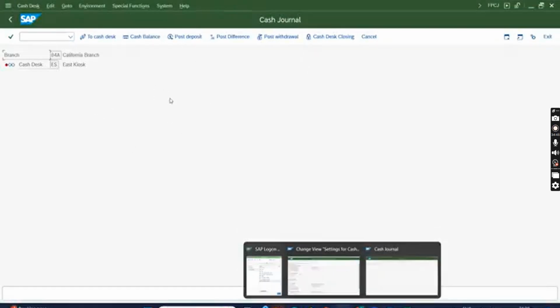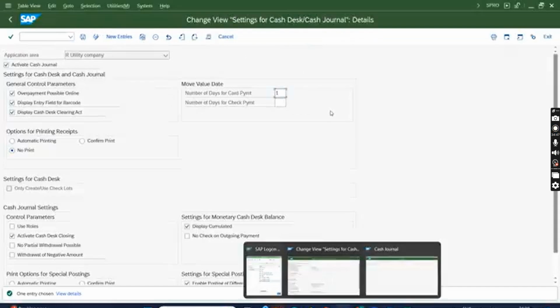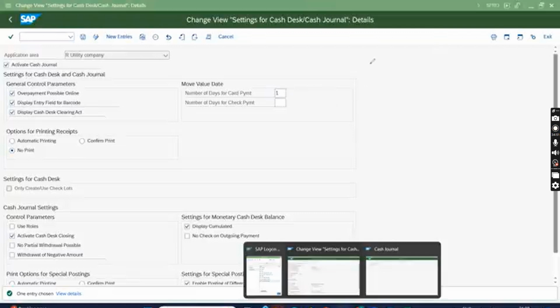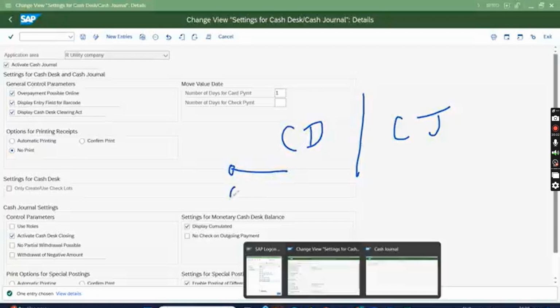Okay, so cash desk, let me explain the concept of it. First we have cash desk, then we have cash journal. Cash desk is where I collect money from different customers. These all take place in cash desk.